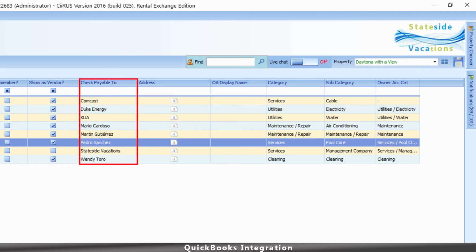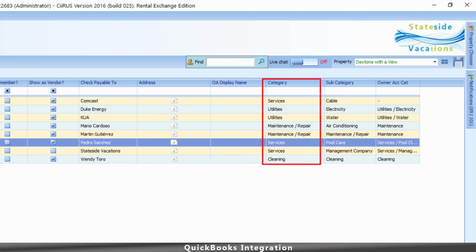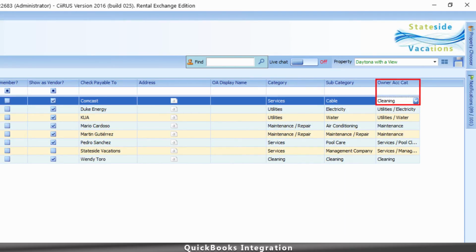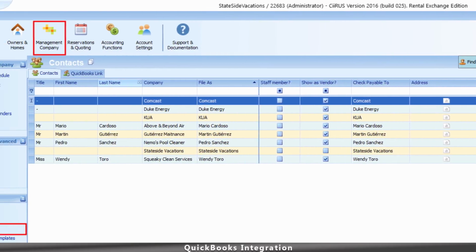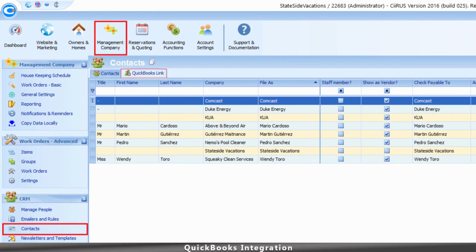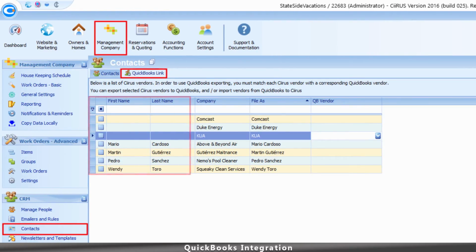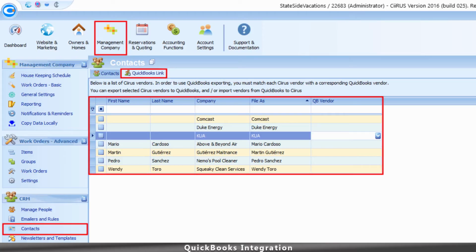the check is payable to, specify the category, subcategory, and then the owner account category as well. Be sure to save any changes. Once completed, click on the QuickBooks Link tab. This will show you a list of all of your contacts that are configured as vendors.